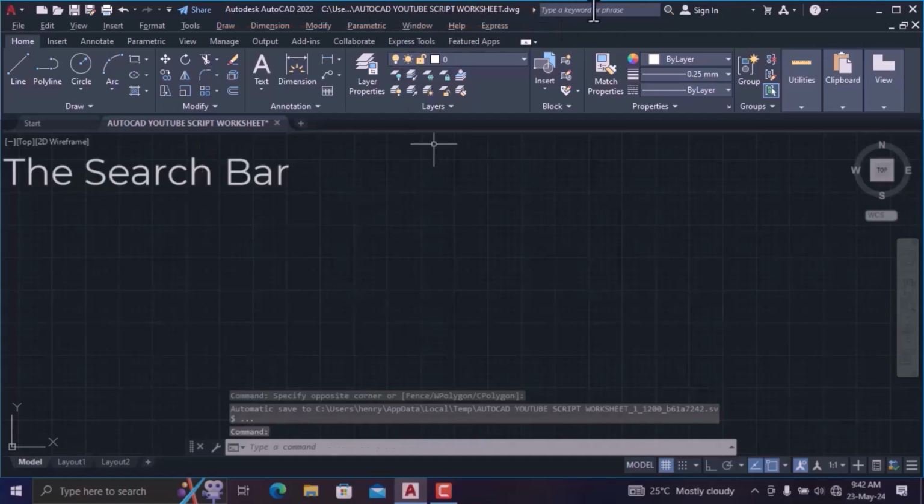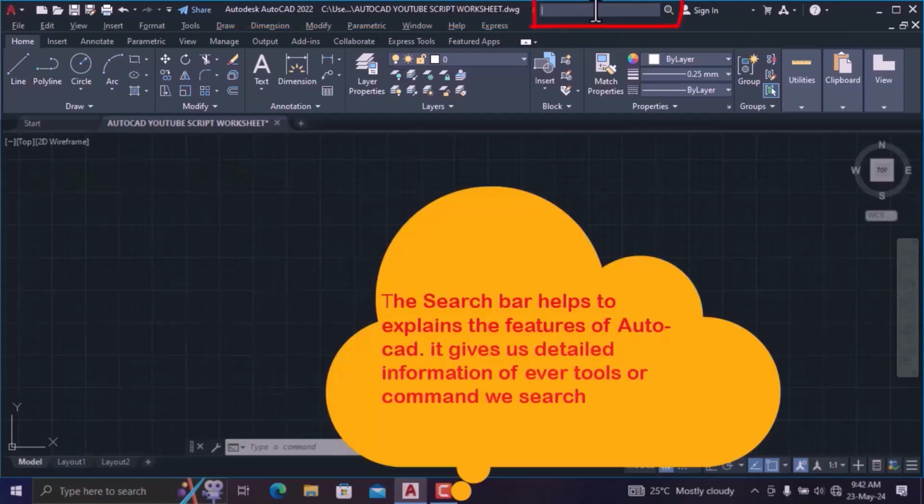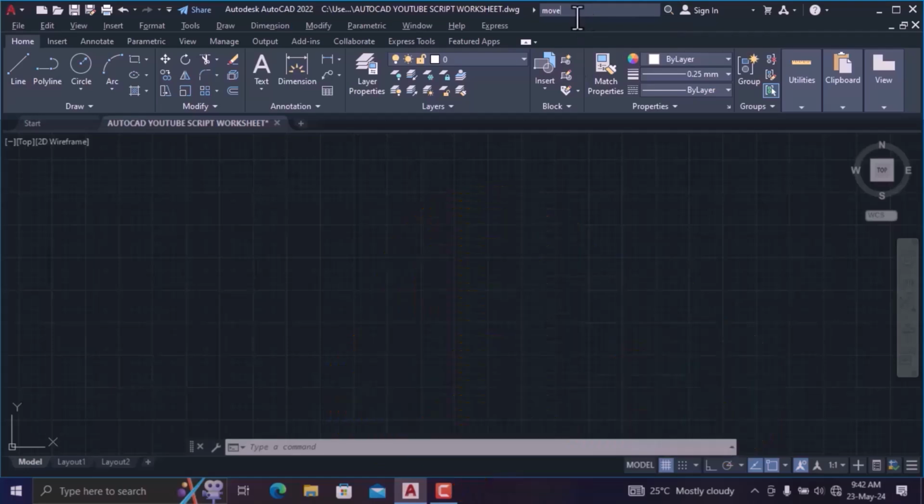Now over here is the search bar. If you have a concept you don't understand, just go over here, type the word, and press search. Let's say it is move, click over here, search. This search will give you the full explanation, the full concept of what move is, how to apply it, what this function is. Over here is the sign bar. This allows us to sign into our Autodesk account.